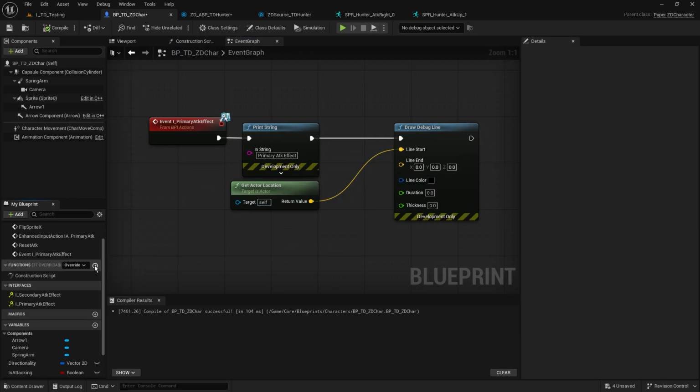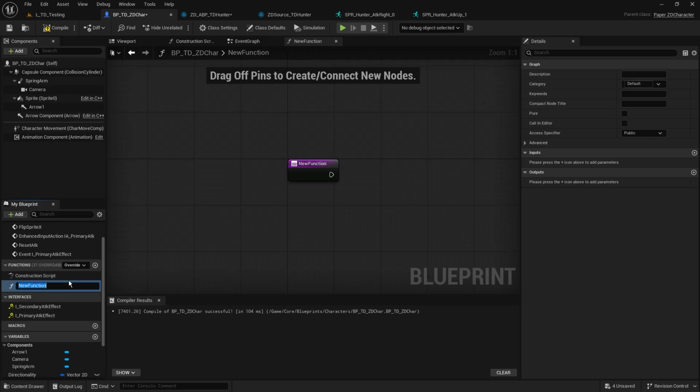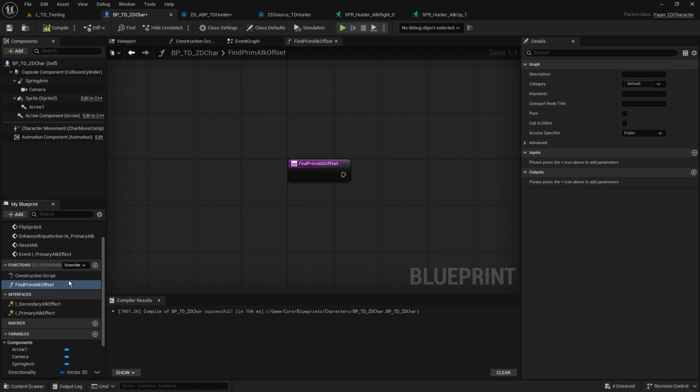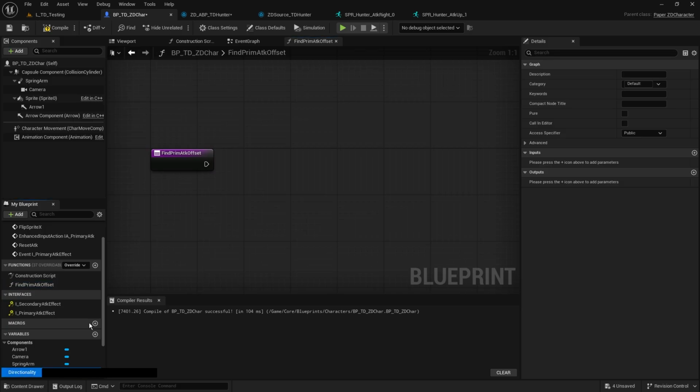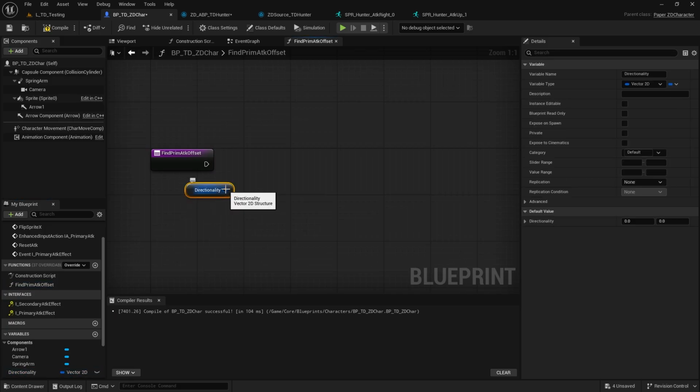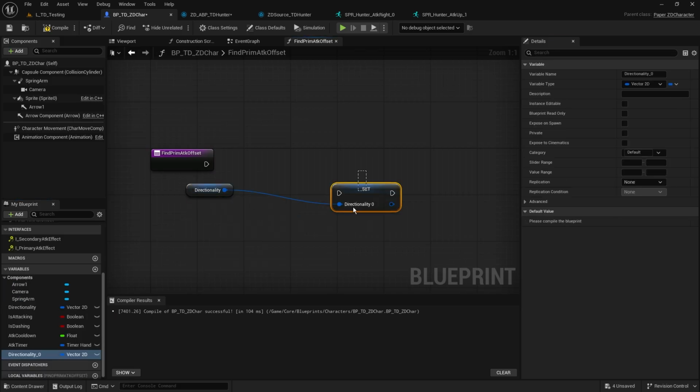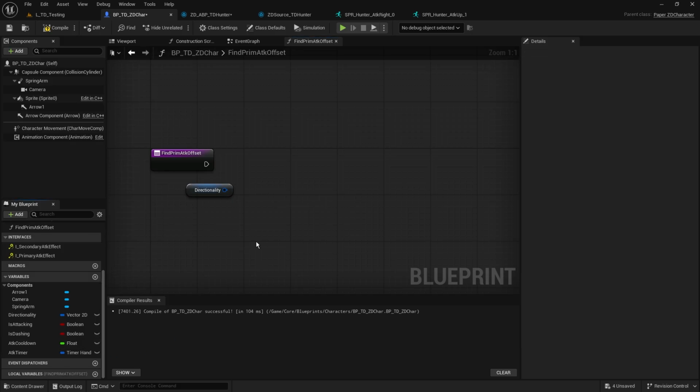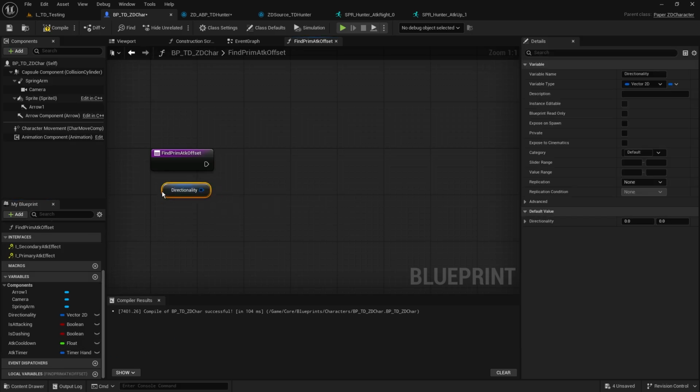So I'm going to create a function, and this one is going to be find, we'll go with primary attack offset. And I'm going to use this to determine which direction this is going to go in. Now I need my directionality. This is going to be which direction I'm going in. Sorry, I didn't need to do that one. So this is which direction I am currently moving in.